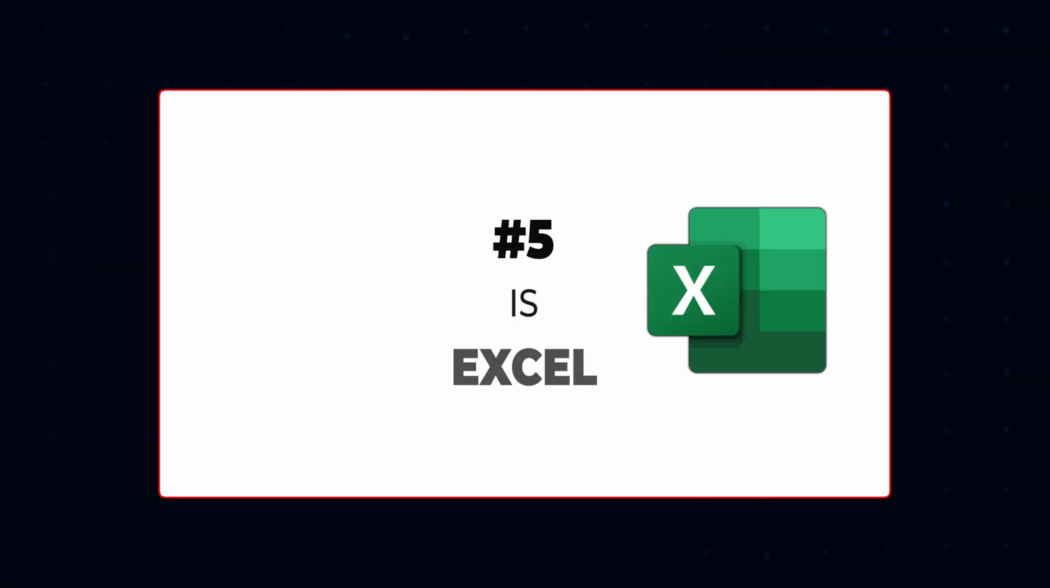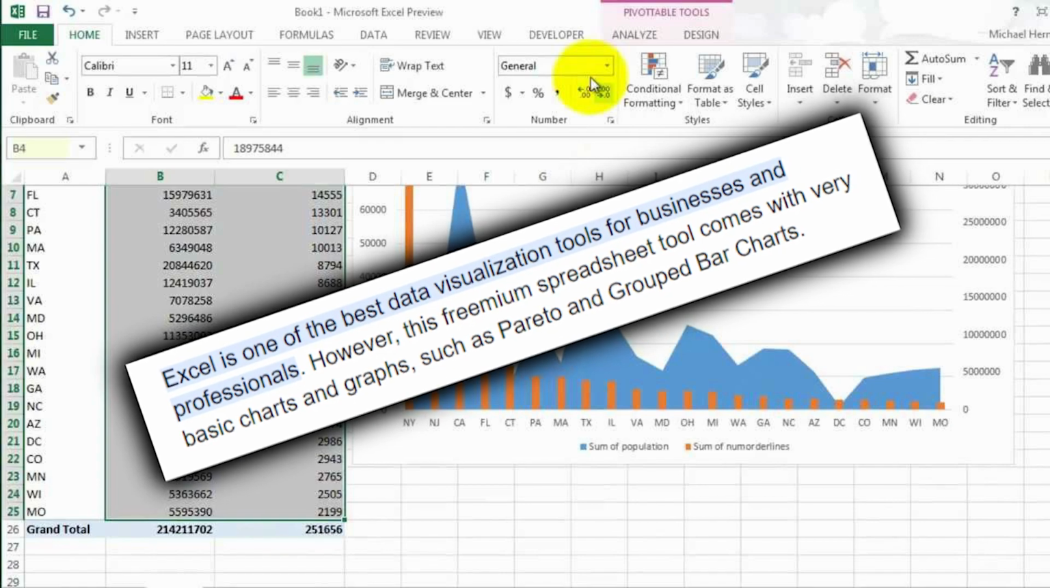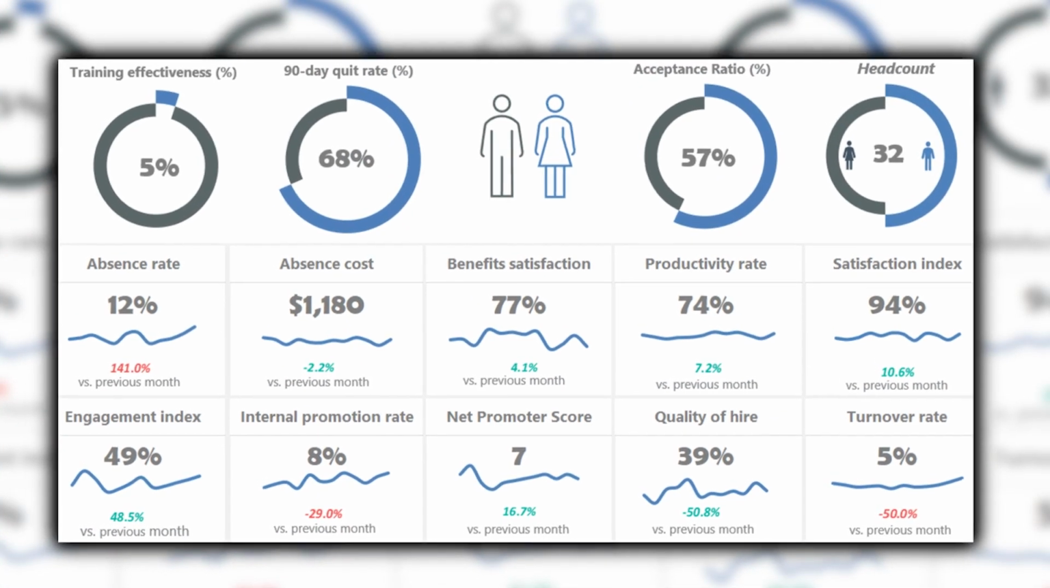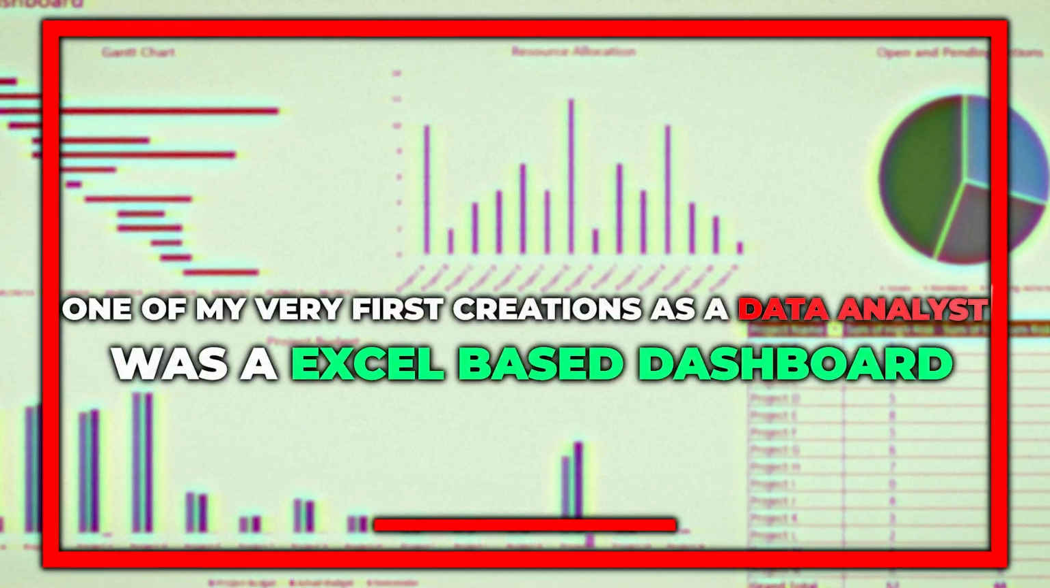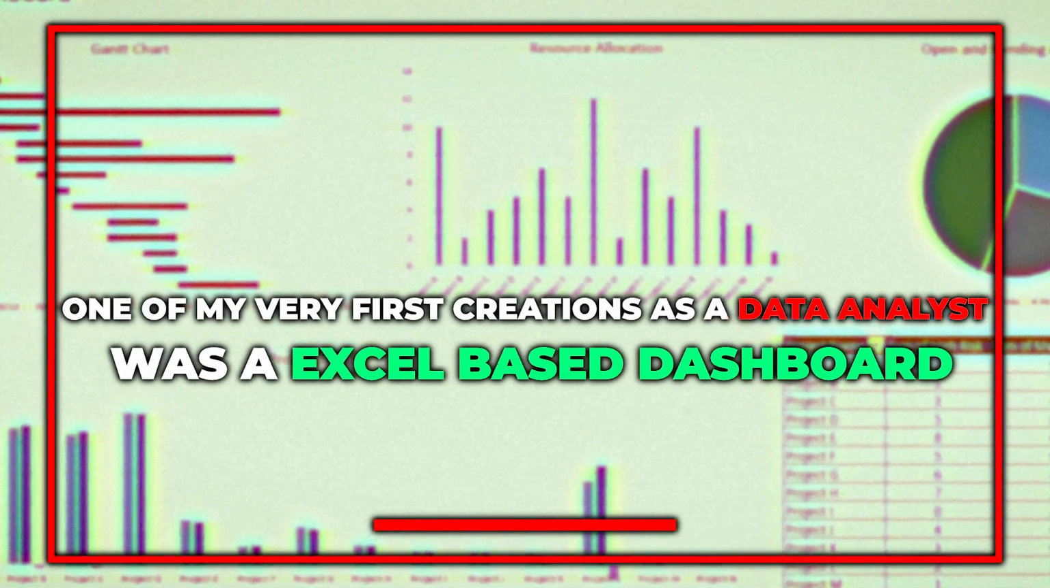And number 5, guys, last but not least, is Excel. So many people are familiar with the kind of visual capabilities you have in Excel, but to this day, very few people realize you can actually create dashboards entirely in Excel. And these dashboards can be put into production, they can be scaled and deployed and shared with stakeholders, colleagues, clients, or customers. In fact, one of my very first creations as a data analyst was an Excel-based dashboard. And to this day, the Excel dashboard that I created for a client many years ago is still in use.